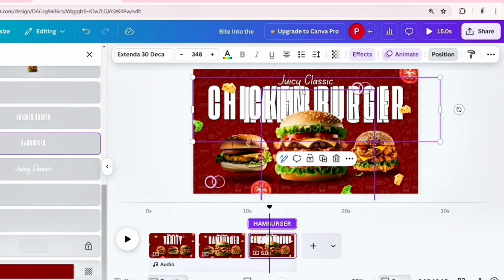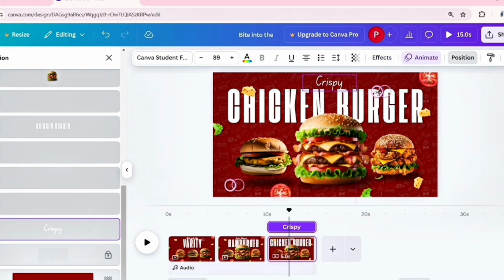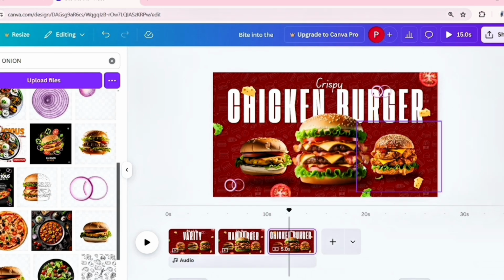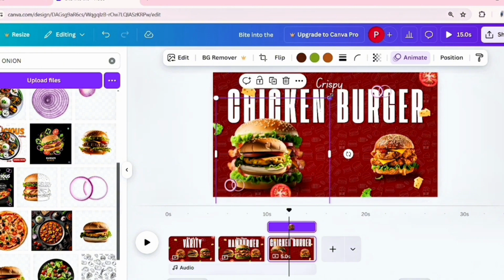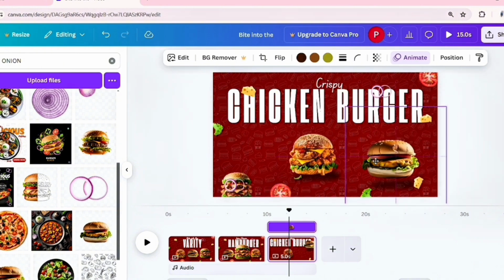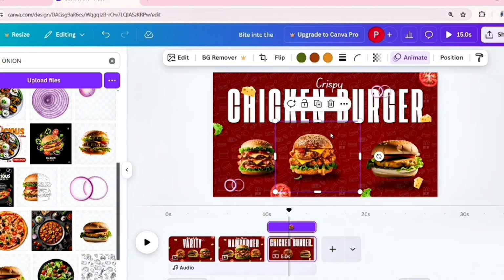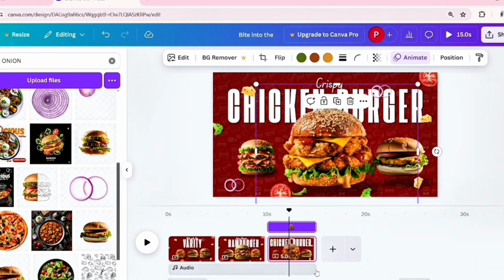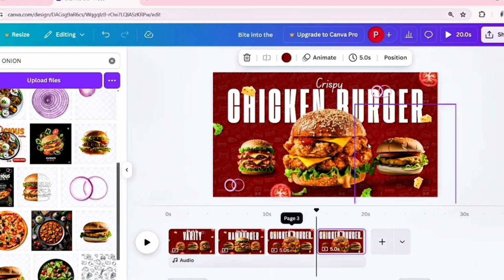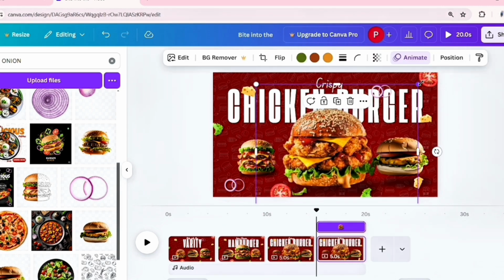Then you go and create the next page using the same steps, and create them one by one after this.